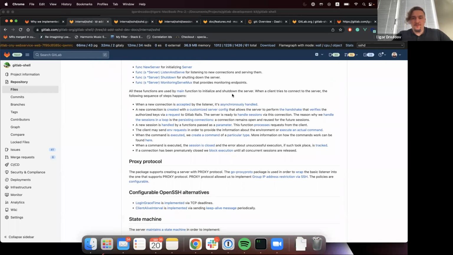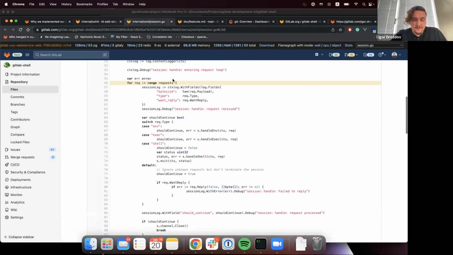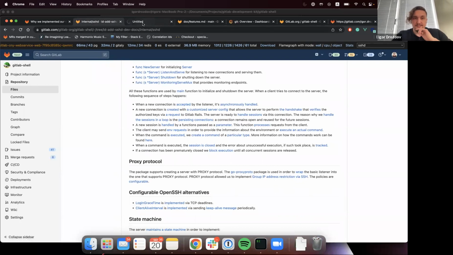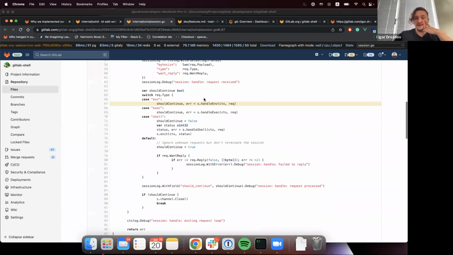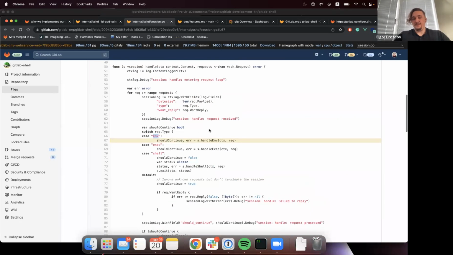So as far as I remember, we were talking about the sessions. When the session is handled, we can process two types of requests: the ones that give us some information about the environment, and the one that contains the actual command. So let's talk about this block.